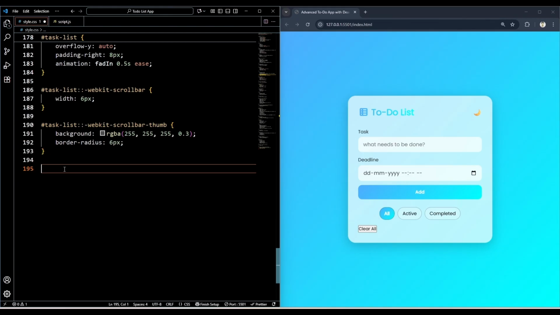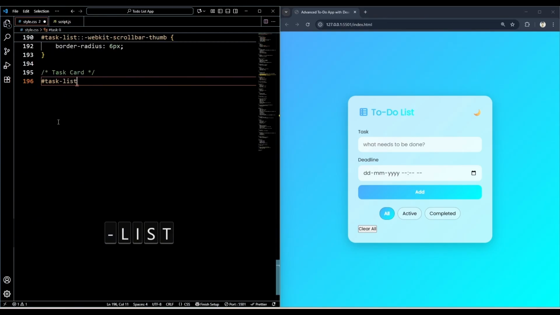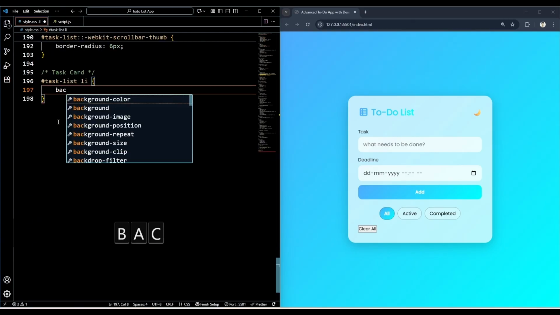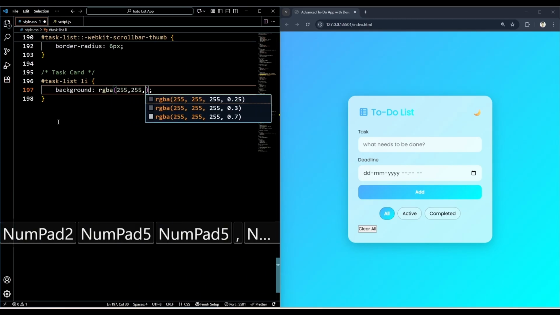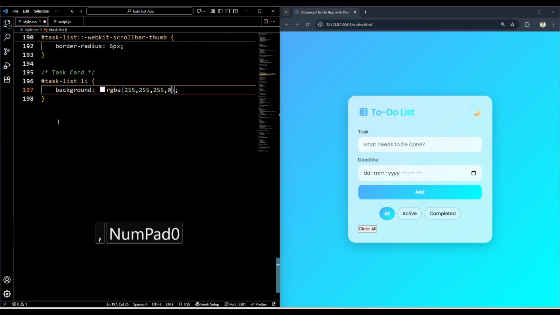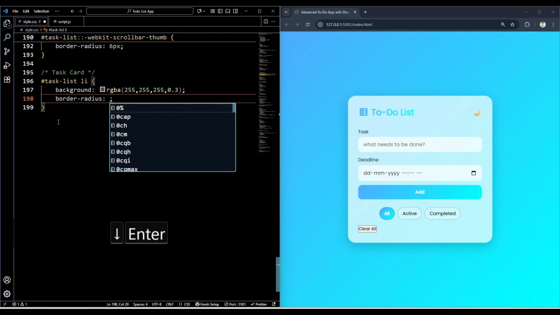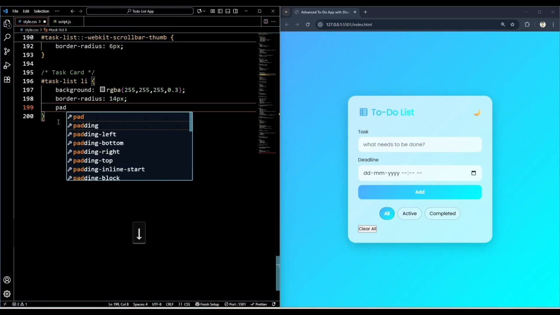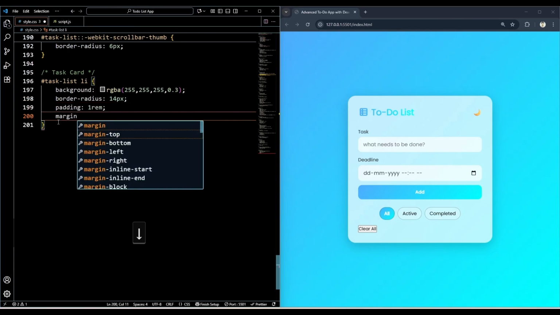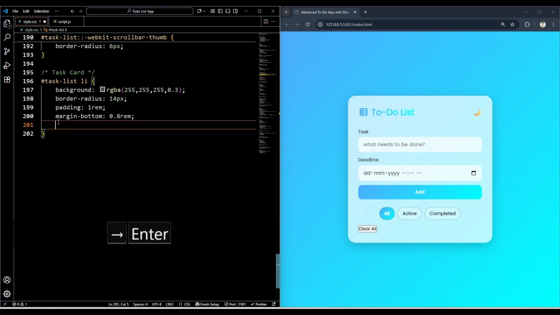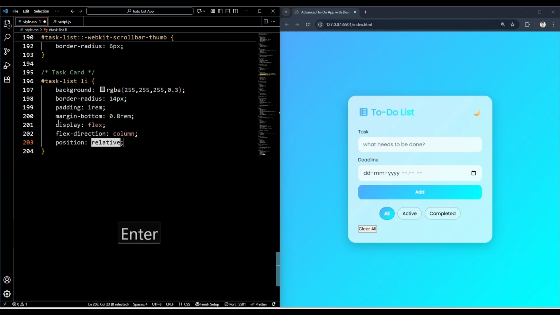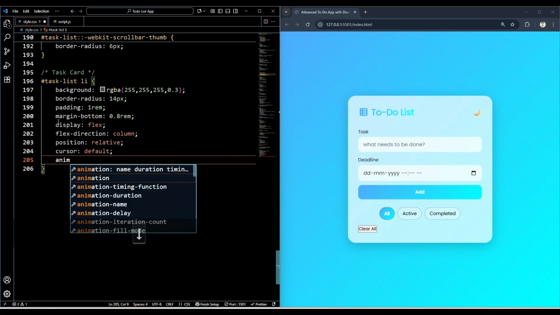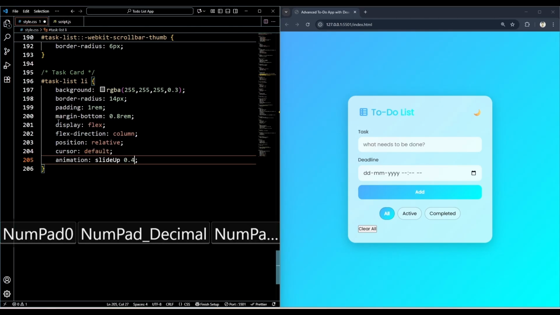Now we are going to design the task card. So write .task-card, give #task-list li and set its background. Use RGBA and inside it write 255 255 255 0.3 and then give border-radius to 14 pixels. After that set padding 1rem and then margin-bottom, this is going to be 0.8rem. Set its display to flex. Use flex-direction to column and position set it to relative and cursor, this time we are going to use default and set animation to slideUp 0.4 seconds.